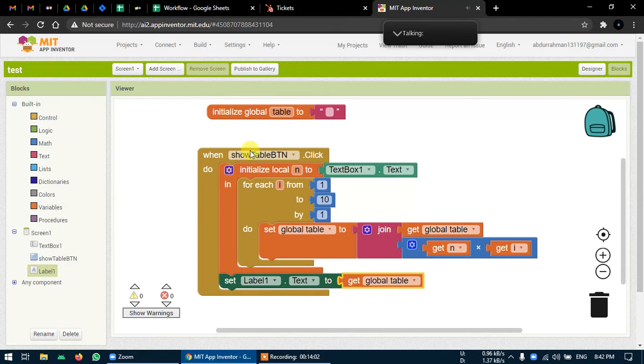So once we open the app, initially it will be empty, and once we write any number on this text box, suppose 3 or 2 or 4, whatever number we want the table for, then once we click on this button, it will start generating that number table 2, 4, 6, and it will be so quick because it's a for loop. And then at the end, once the control comes out of the for loop, it will come out of this also, and then put everything it got in the global table variable inside this label text. Okay, let's just see how it works.